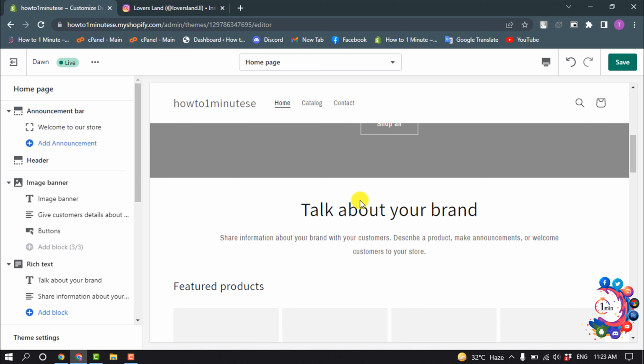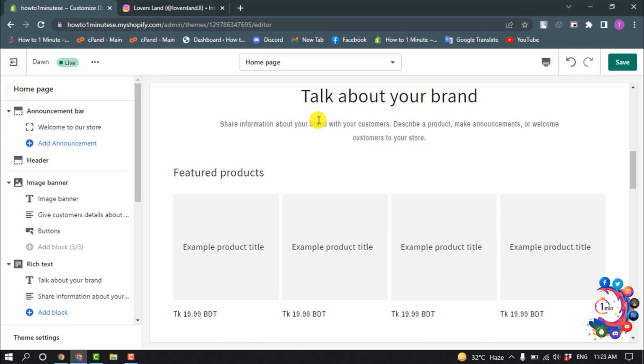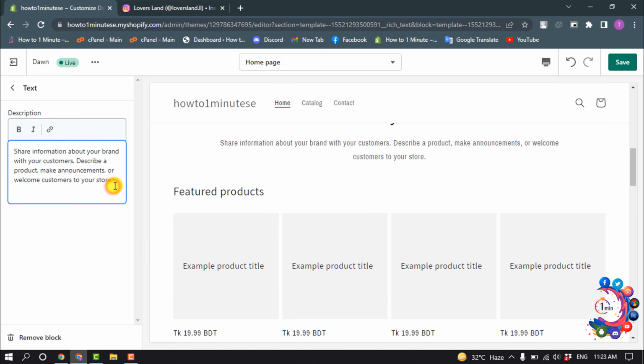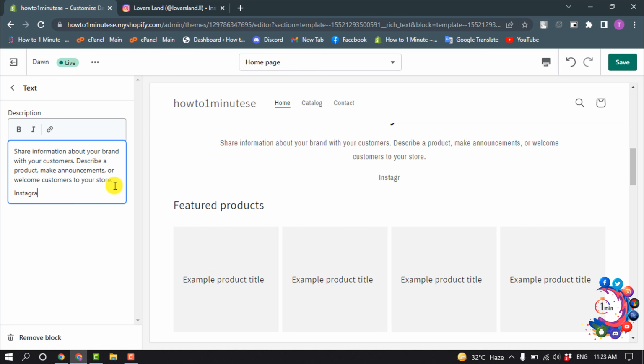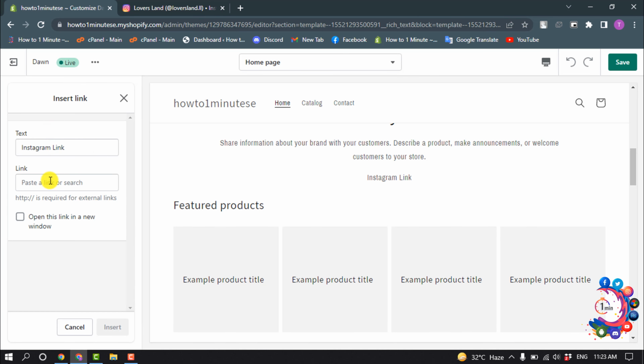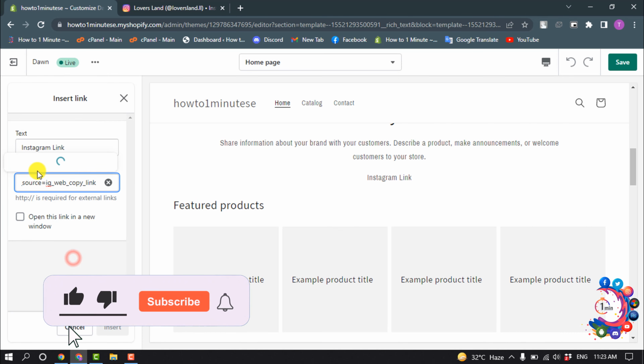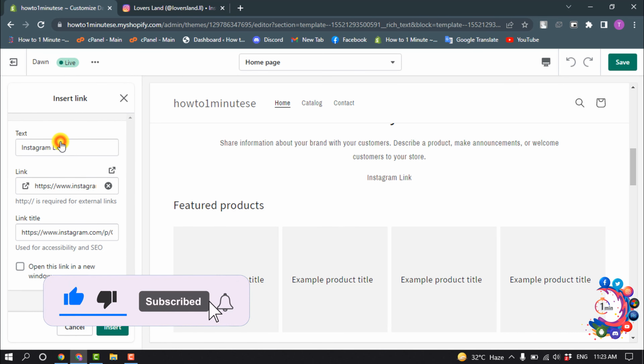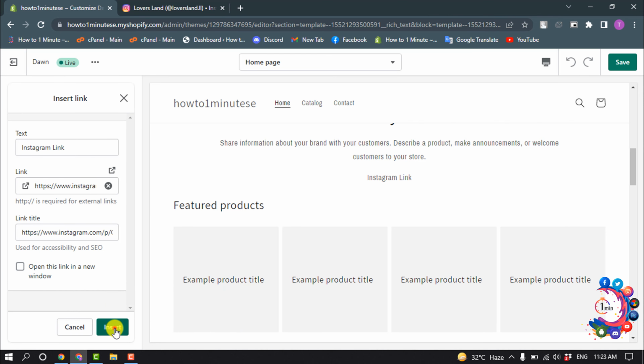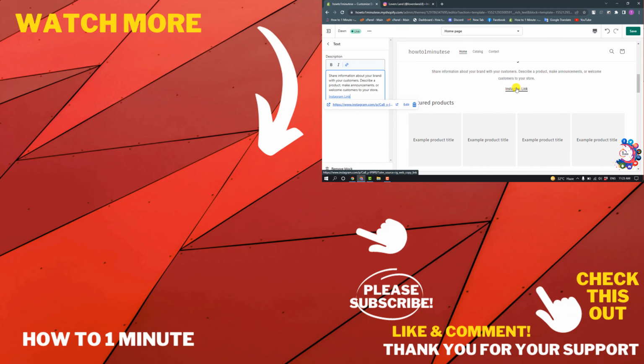So I'm going to insert the link to this text. So I'm going to select the text here and type in a little text here. And I'm selecting this text and clicking on insert link, and I'm pasting my Instagram post link here and clicking on insert. So here you can see the Instagram link has been added to my Shopify.